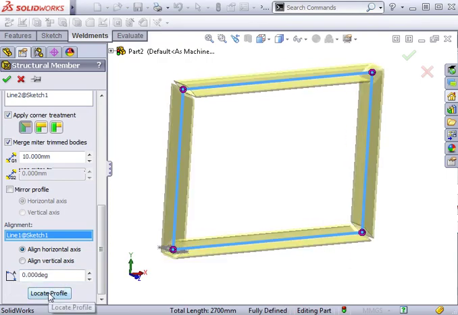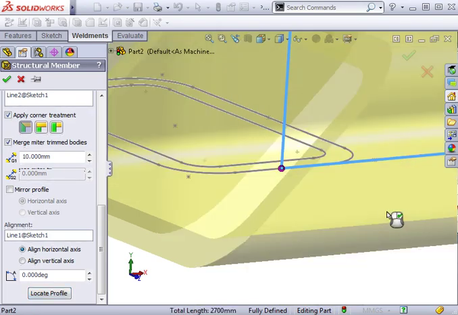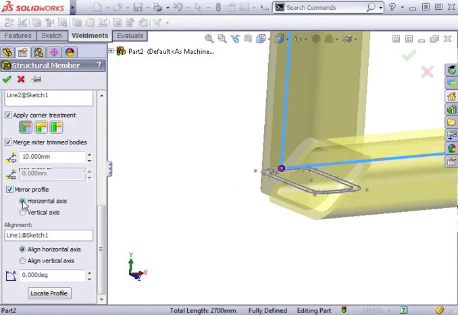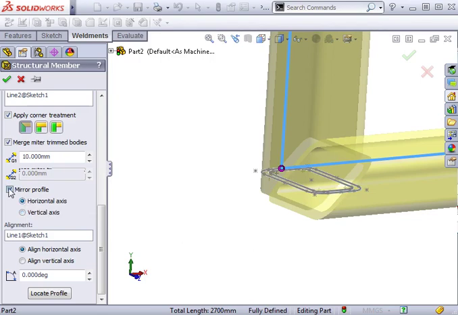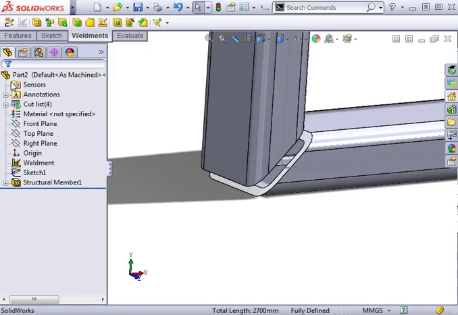and click the Locate Profile button in the Property Manager. This allows me to change how the profile is positioned in relation to the sketch segment. To move the profile, I'll simply click any other point on the profile sketch. The profile will move and the preview of the structural member will update. I can also use the Mirror Profile checkbox and select to mirror the profile about the horizontal and vertical axis. Once you're satisfied with the settings you've defined, click OK to complete the structural member feature.